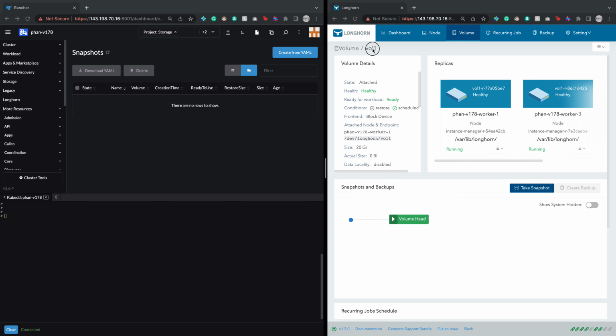For example, over here I have a Longhorn volume called volume 1, and if I want to take a new snapshot for this volume using kubectl, I can deploy this snapshot CRD. Sorry, I made a mistake. Let's do it again.